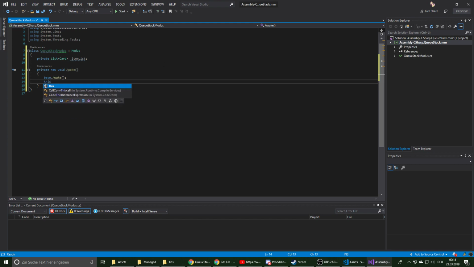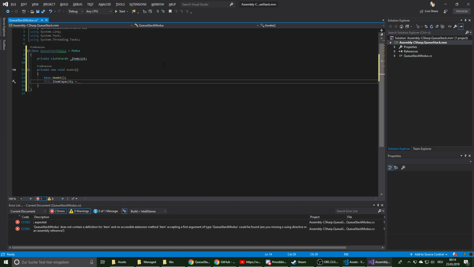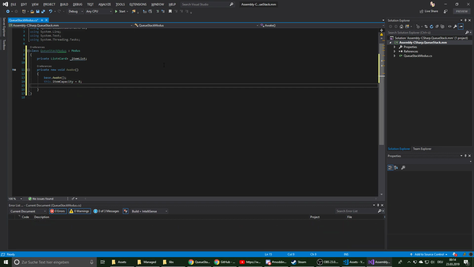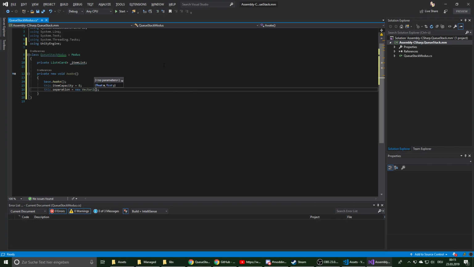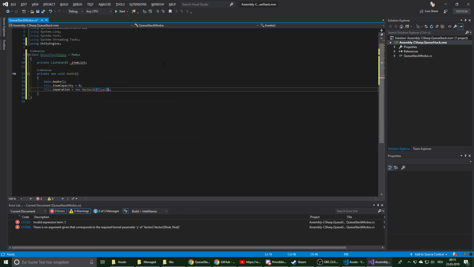Then we're gonna set the item capacity, which is gonna be 8. And then we're gonna set some separation, which is a vector. And these are some values I picked up from an existing modus. I think the Q or stack modus, I don't know. Double this complex card size x divided by 4.0.